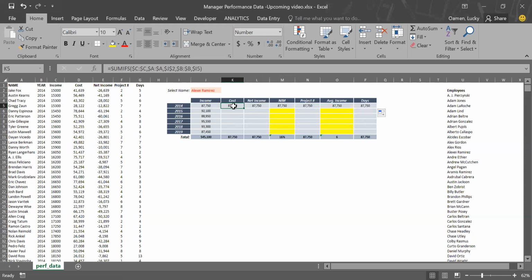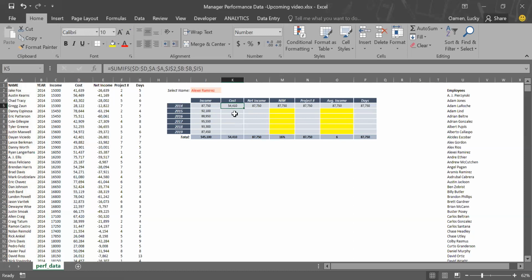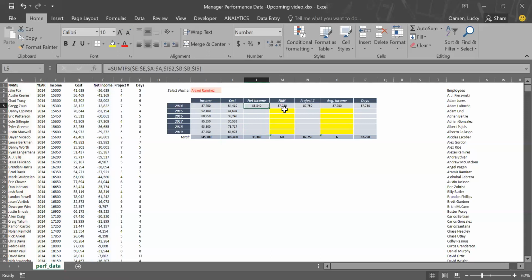With this, I can then edit it to pick from the costs. So this is my costs. I'll just move this to costs. The name remains the same, the year remains the same, and the year number remains the same. Press the enter key and I'll drag down. Same for this. I'll move it to net income, which is income less costs. I press the enter key. All that remains the same. I will drag down.